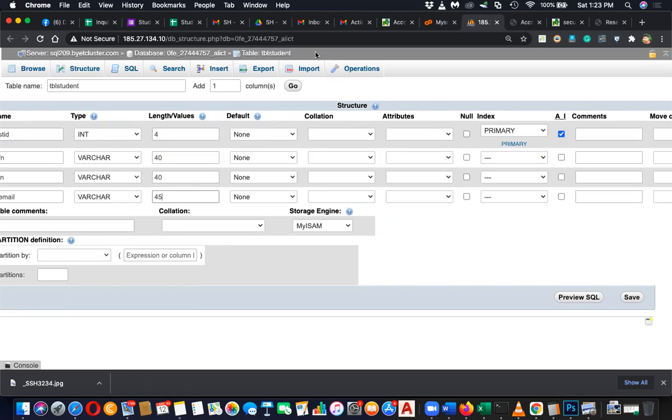Database will give a student ID automatically. So that is the advantage.